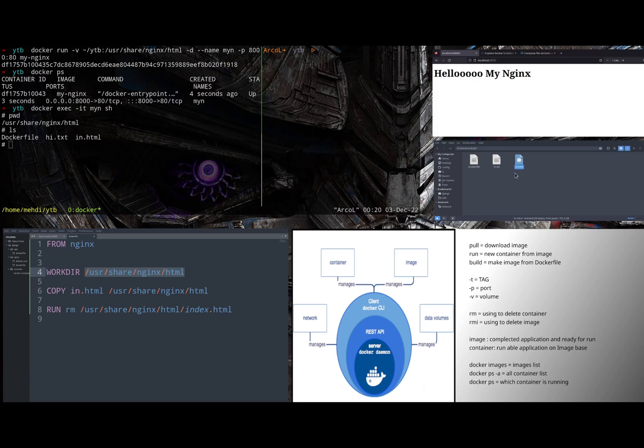Docker file, hi.txt, and in.html. And let me change the name right here. From here, I will change it to index.html. And let's see what will happen here. ls, as you see, it's changed also on the container.